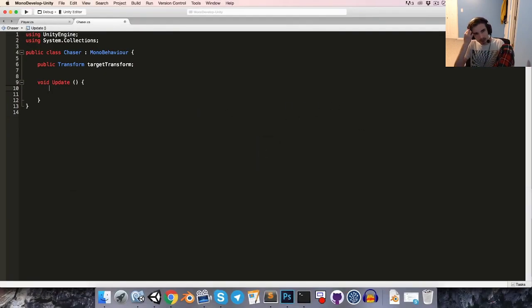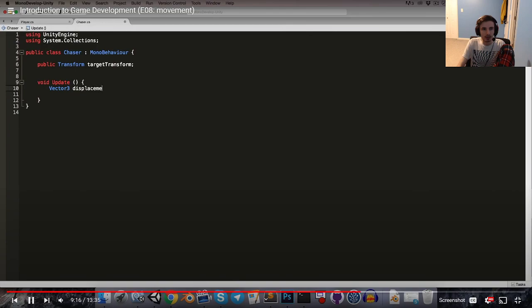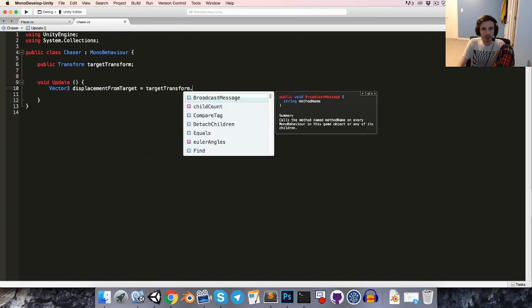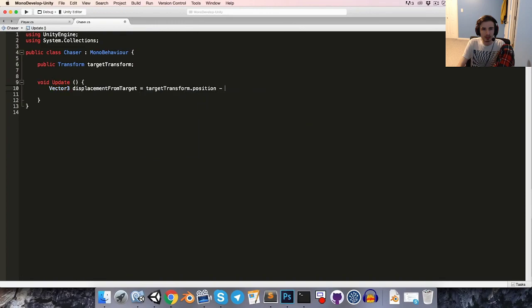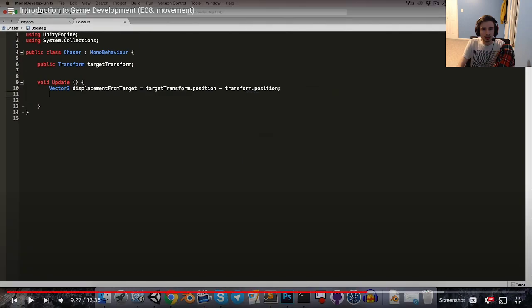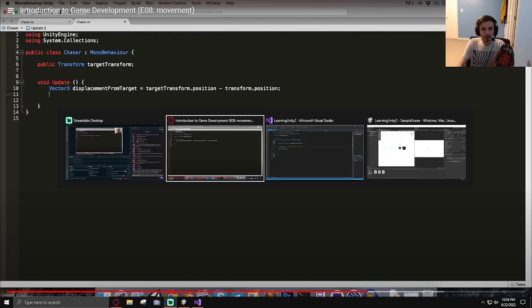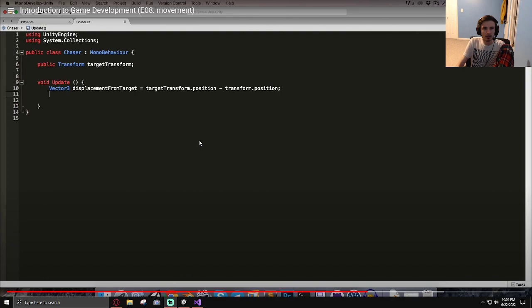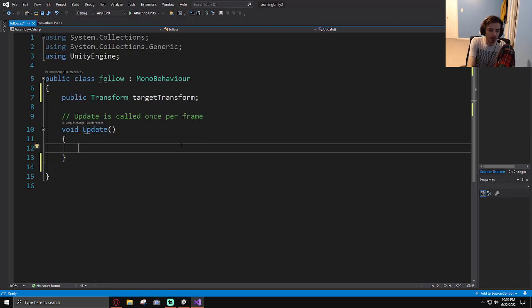We need to take the position of the target and subtract our own position from that to get the displacement, and then we normalize that vector to get the direction. I don't know how to do this. From target. So this will be equal to target transform dot position, and from that we'll subtract our own transform dot position. Okay. So what is this doing? It's that easy? All right, sure.